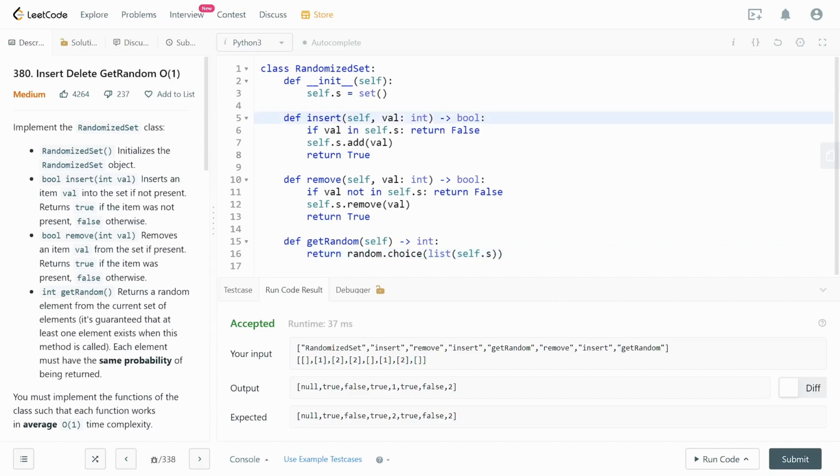Let's quickly look at the time complexities. Inserting on an average case, insert is order of 1 for a set. Similarly, remove is also order of 1. This getRandom function would have been order of 1. However, converting it to a list first is going to take order of n time. And the goal of this function is to return in order of 1 time. Clearly, using a set will not work because we'll have to convert it to a list.